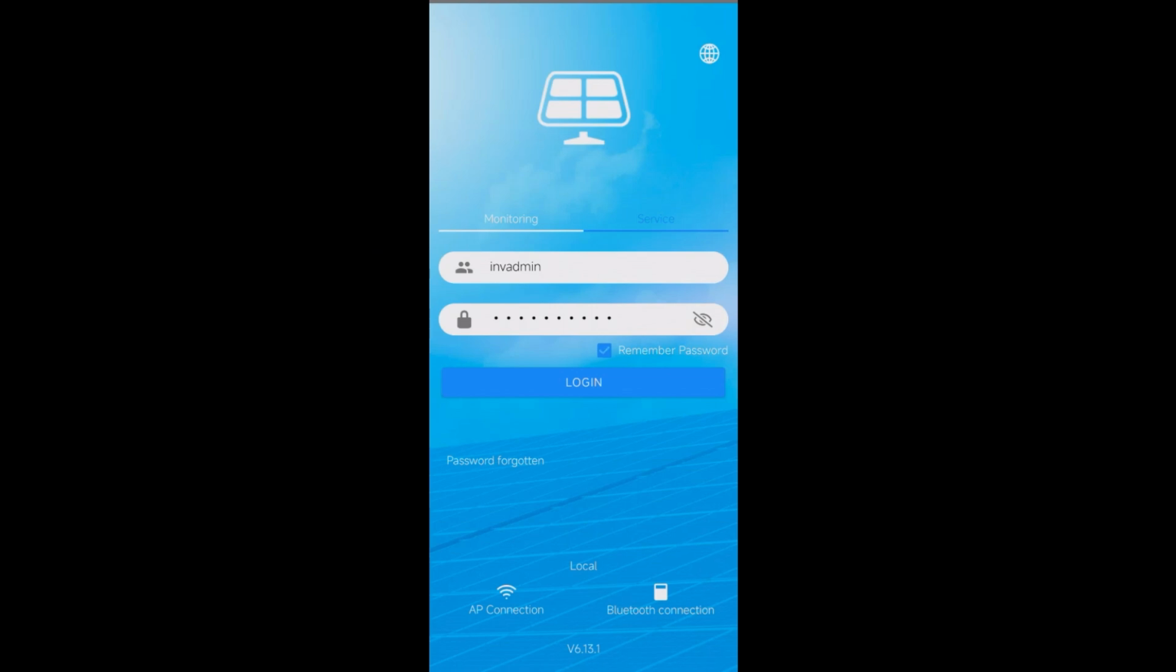And this is our app. On our app, you can see it includes two parts. The first part is remote account login for both end user and service. The second part is the local function. We can see there is a Bluetooth connection available here.